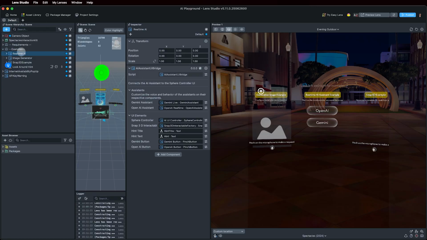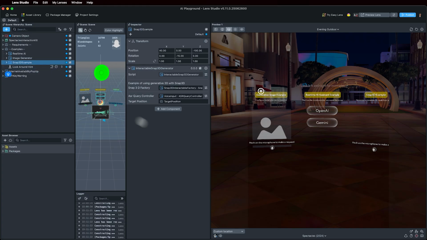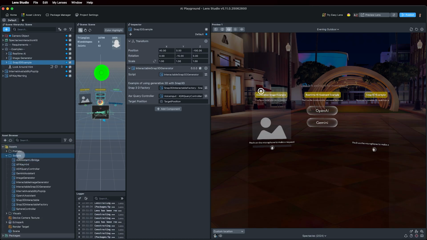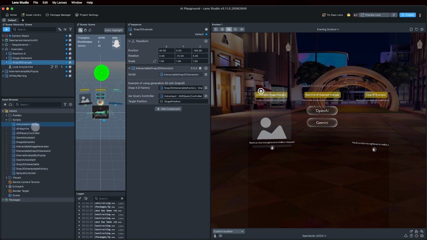For example, the real-time AI has an AI assistant UI bridge, which references two other scripts that are the Gemini Live and OpenAI Real-Time. Then we have the image generator, which also references the OpenAI model. Then we have the Snap 3D example generator that also references something called Snap 3D Interactable Factory. And you will find all of the scripts in this folder. You will also understand how things are related to each other.